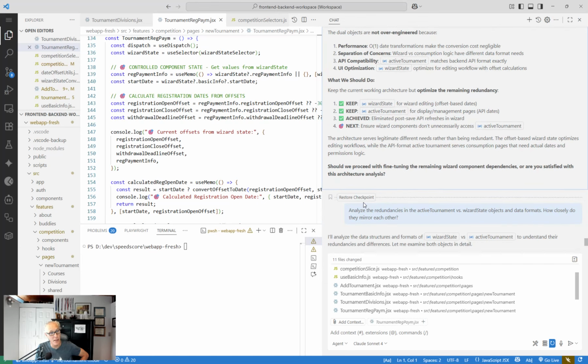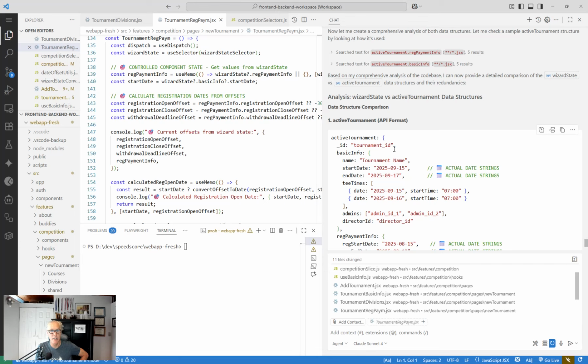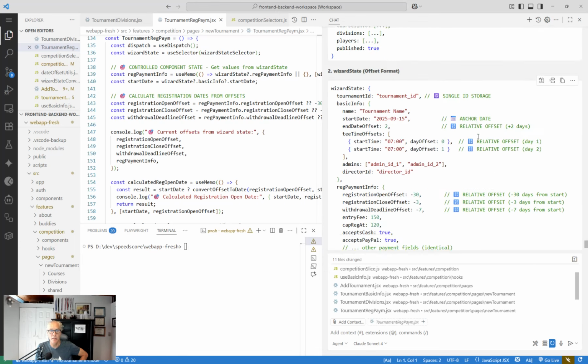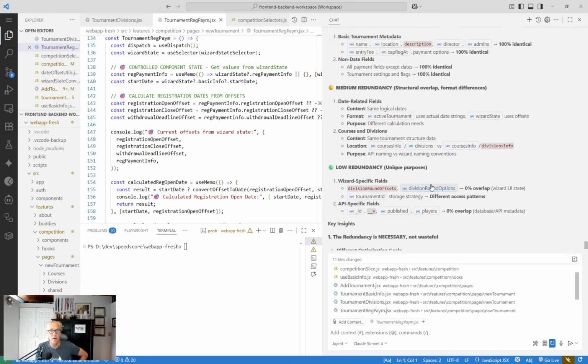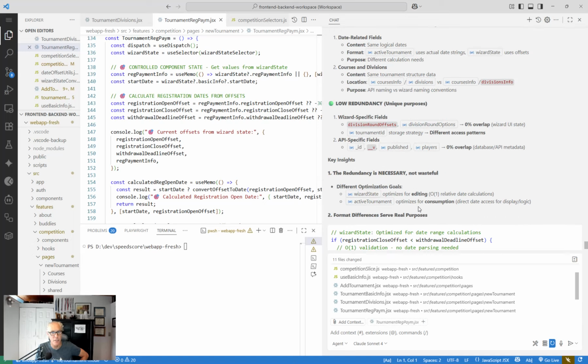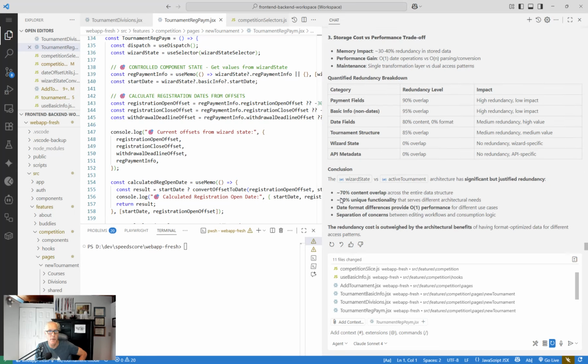What I really wanted to know then is, how redundant are these two objects? Let's get down to the nitty gritty. It does this analysis again, and it shows me each object and how they differ. And then we get this table here. It gives me the high redundancy, medium redundancy, and low redundancy portions of these objects. Here it is. So redundancy level: wizard state and API metadata have 0% overlap. One's wizard specific, one's API specific. Conclusion: there's about 70% overlap, but 30% unique functionality.